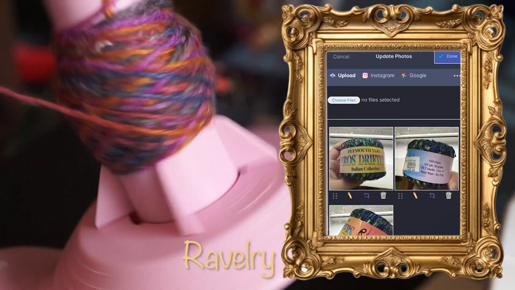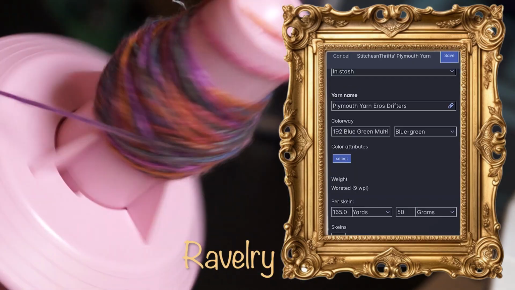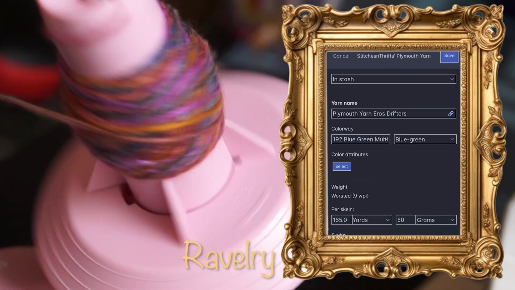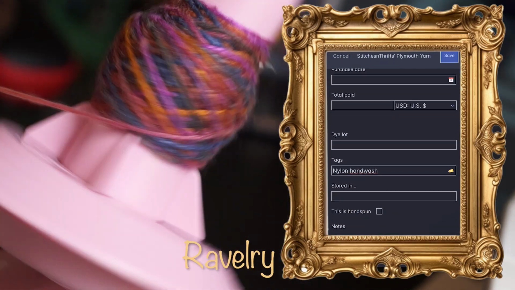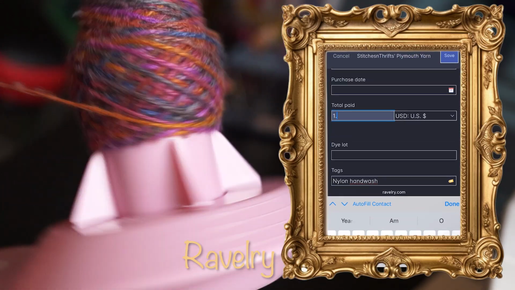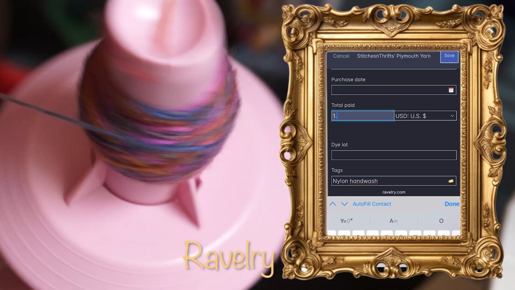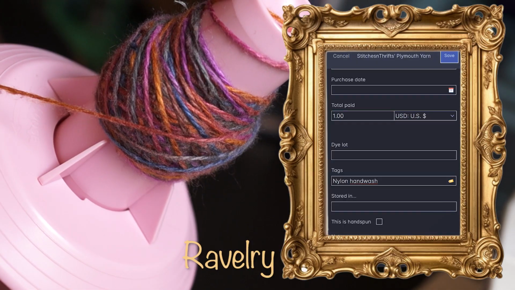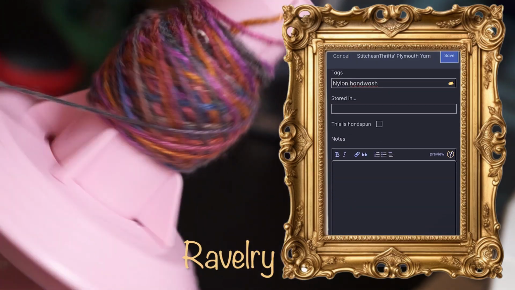So Ravelry has fields where you can enter the price you paid for each yarn, where you bought it, when you bought it, the colorway, the color lot, and different aspects of the yarn, such as the weight, how many grams of it you have, and so on.